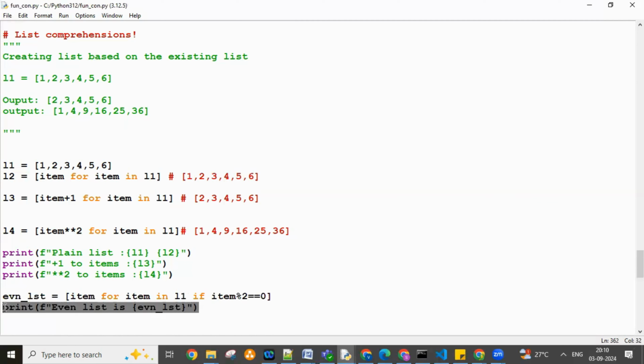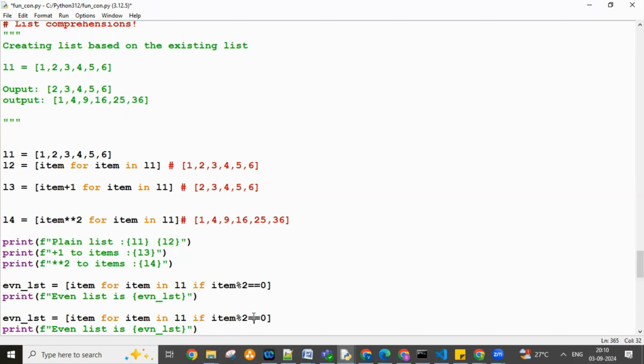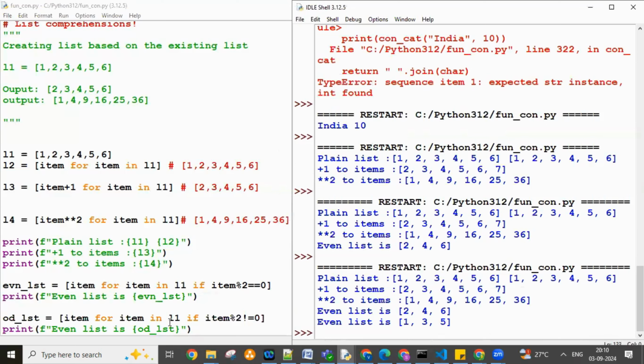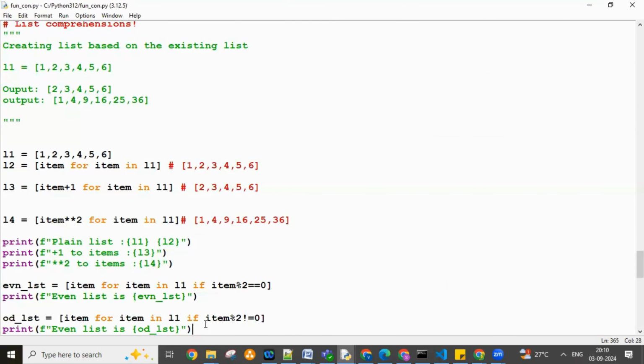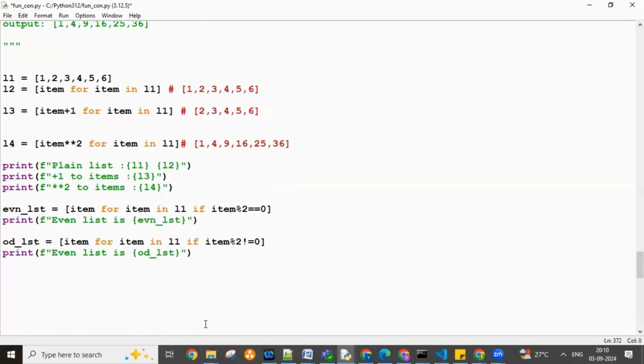The same way, like whatever we have worked on previously, if it is not equal to 0, then it's an odd list, for example. If I execute this, guys, did you get it? There are so many examples, right? I just want to stop it here because there are so many important things to work on.